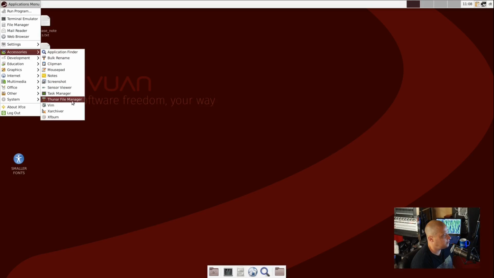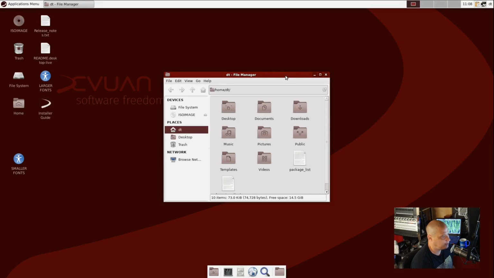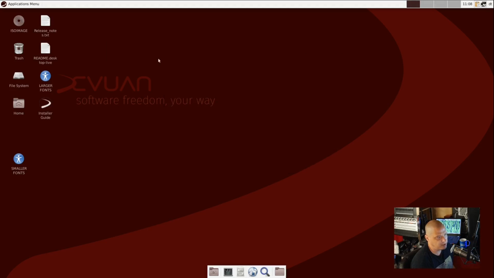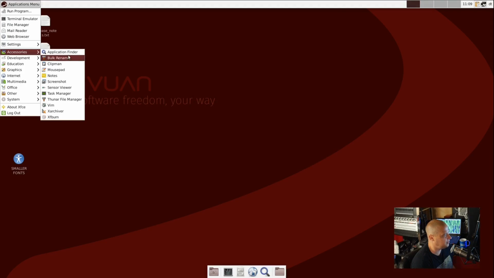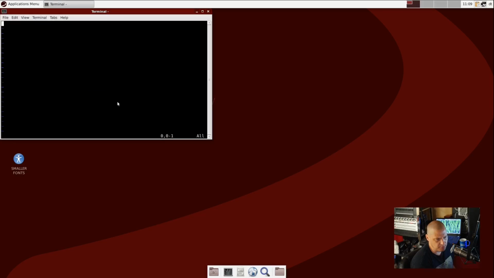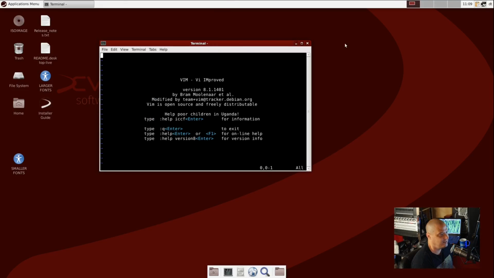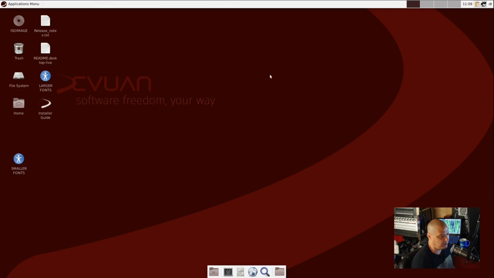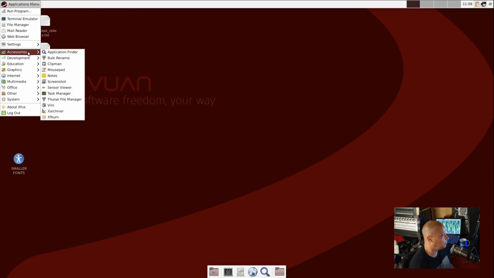Also under accessories, we have the Thunar file manager. Thunar's okay as a file manager. It's not my favorite, but it's not bad either. Vim is installed by default in Devuan. Very nice. That's one of the things that kind of bugs me with the recent versions of Ubuntu, is that they don't install Vim by default. Vi, of course, is there. But yeah, I like having proper Vim actually installed.